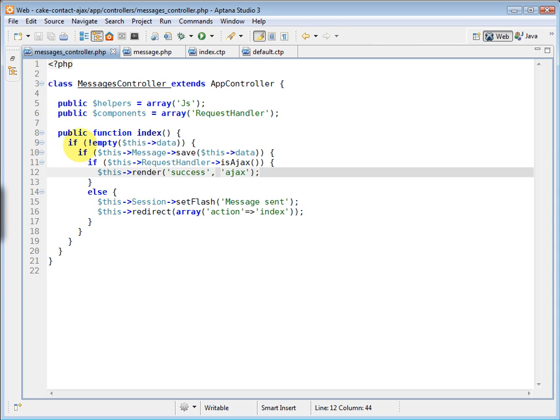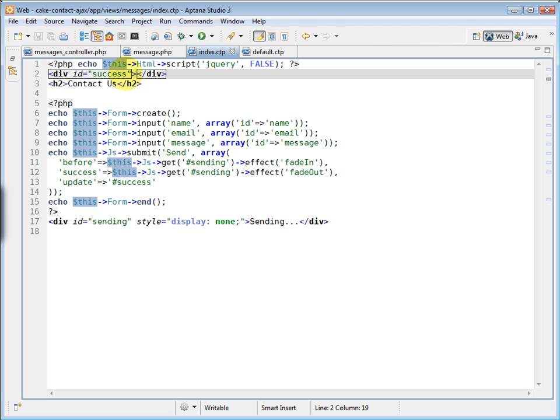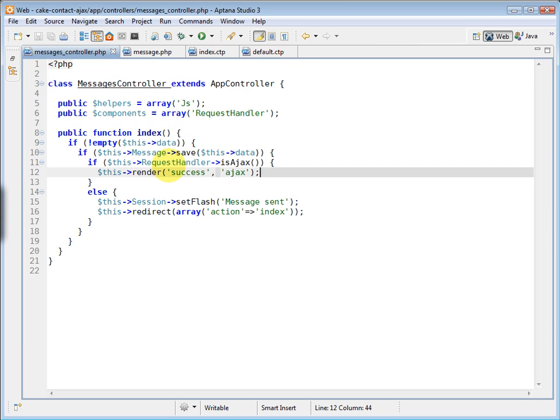Alright, so we checked if the form has been submitted, and if it's successfully saved, we check whether or not it was an Ajax request. If it was, we render our success view file using the Ajax layout, and that will be stuck inside of the div with the ID of success. That'll be updated whenever the Ajax request was successful. If it was not an Ajax request, it's going to do it just like a normal form submission. It's going to set a flash message and then redirect the user. So it'll work even without JavaScript.